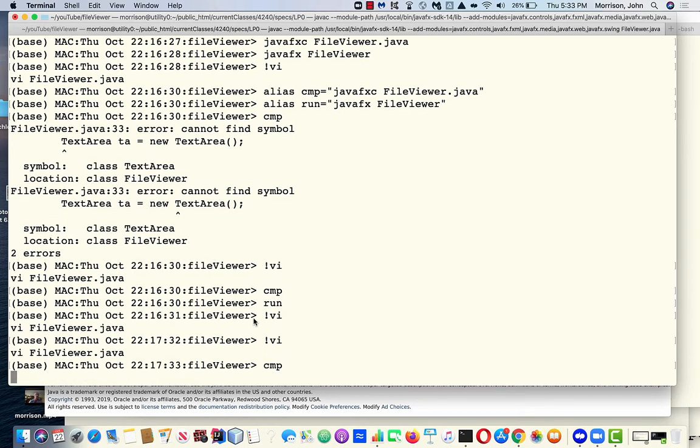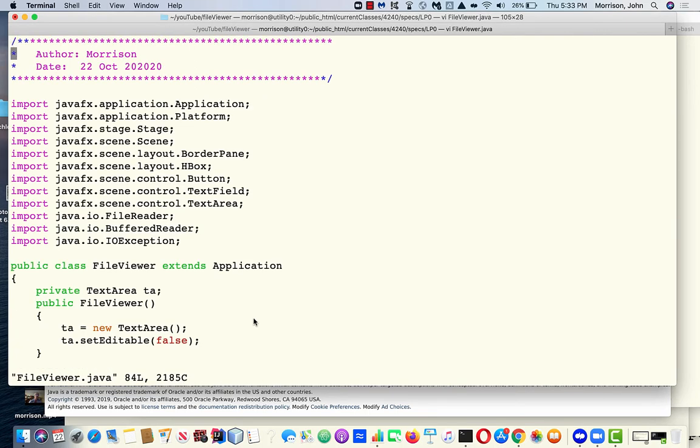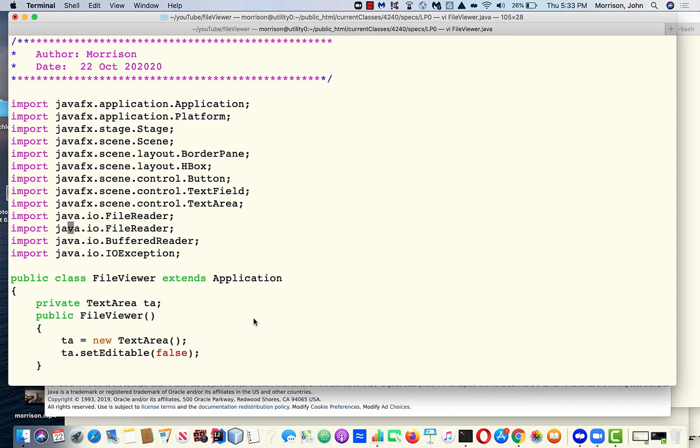So I kept my alias. This is the same session. Oh, oops, I need file too. Oh, snap. I better fix that. Oh, let's just come up here and chop this. Right.